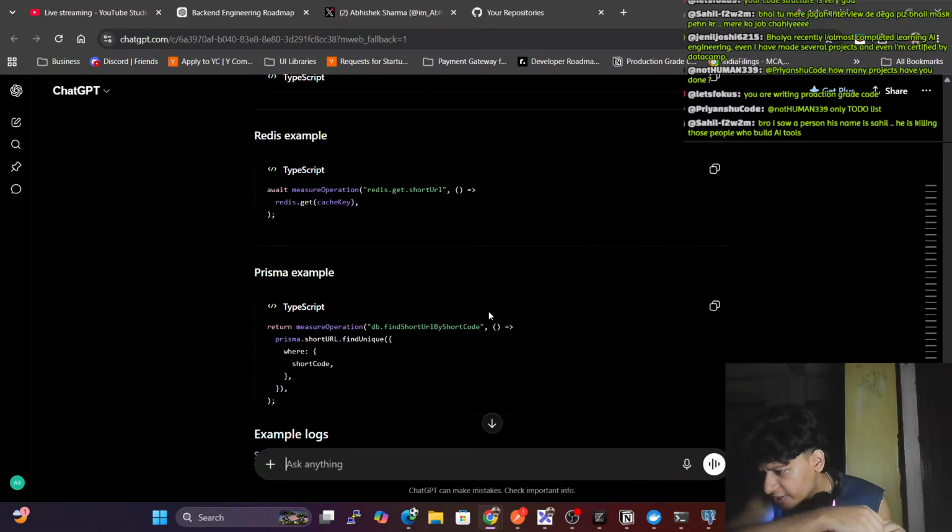You're writing production grade code. Yes, I'm trying to implement system design concepts, and right now I'm trying to find bottlenecks in my application. Code structure is very good. Thank you. Let's focus. Thanks a lot.